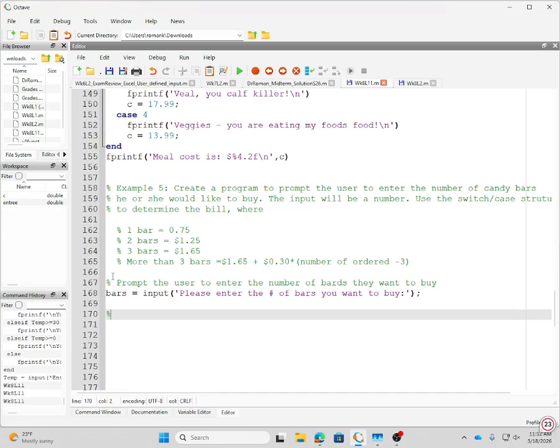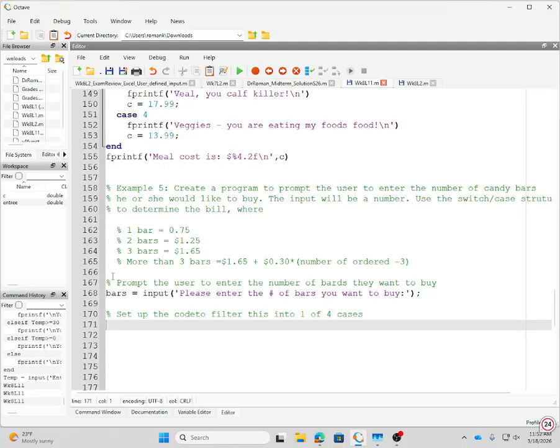And then I'd like to set up the code to filter this into one of 4 cases. Why do you have 4 cases? The price structure is one price for 1 candy, a different price for 2 candy, a completely different price for 3 candy, and anything beyond 3 you have an equation for how the candy price gets decided. So basically you have these 4 cases, and you want to deal with that.